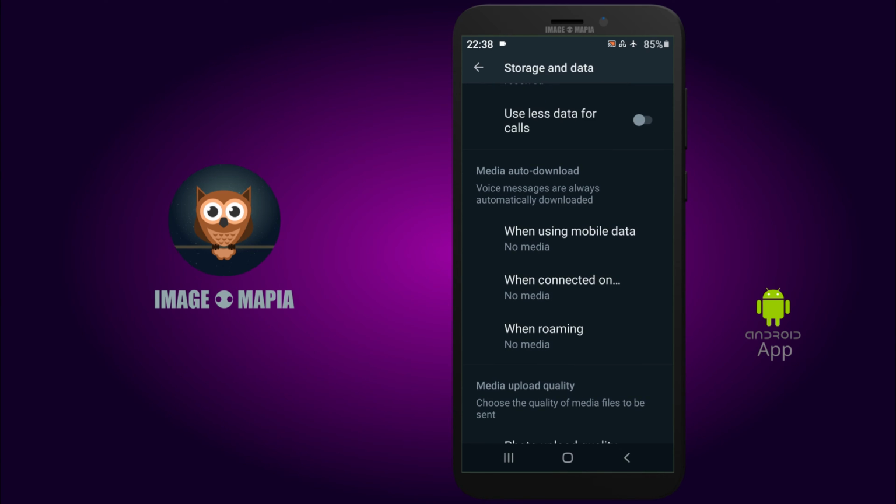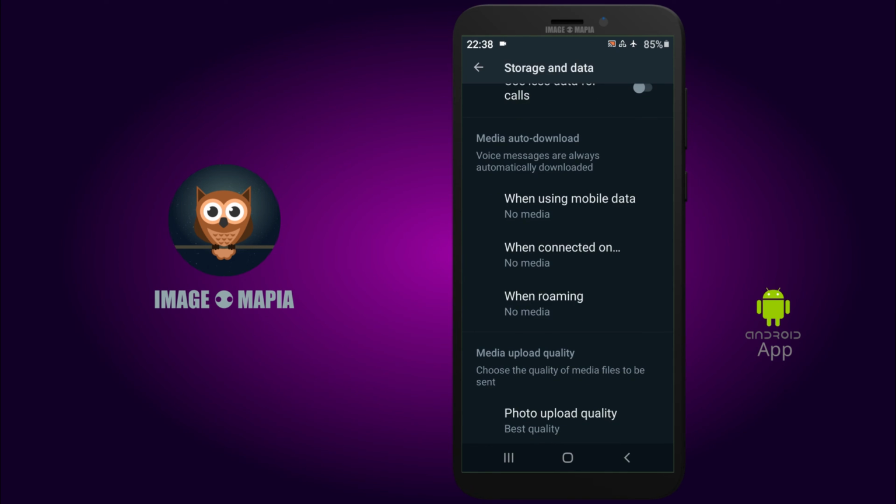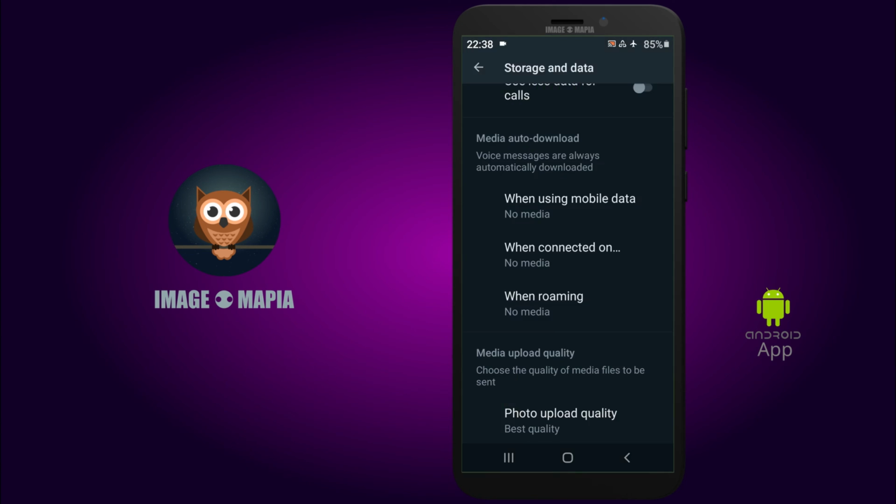You can customize it for when you are using mobile data. I have already set no media when using mobile data. If your default setting has all the check marks, including photo, just deactivate the boxes and click on OK.